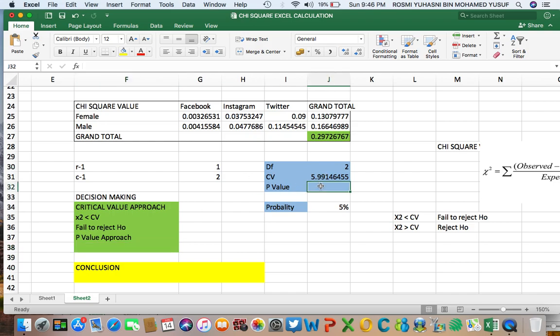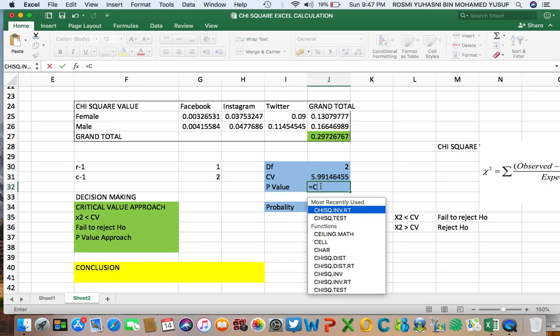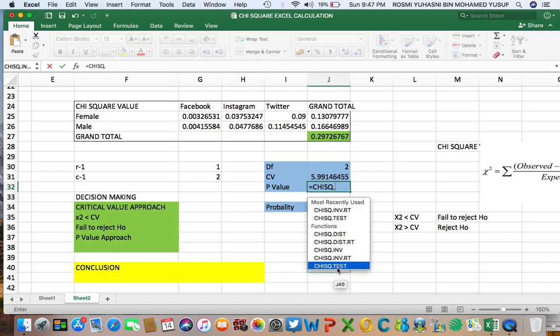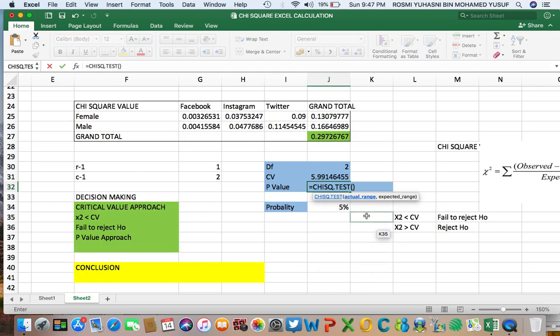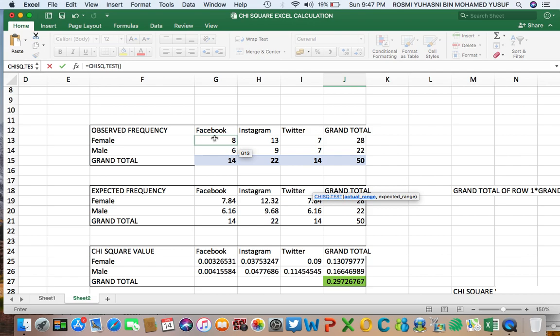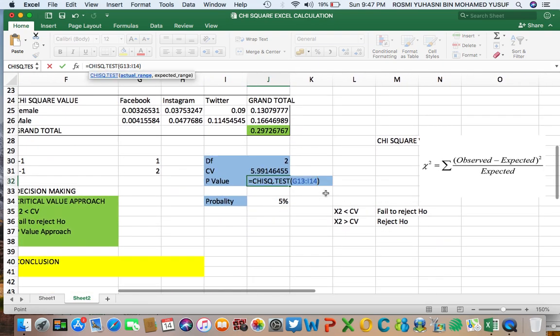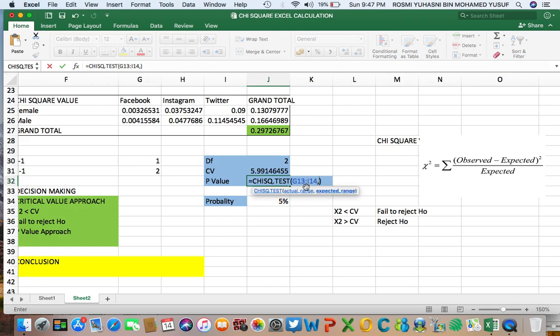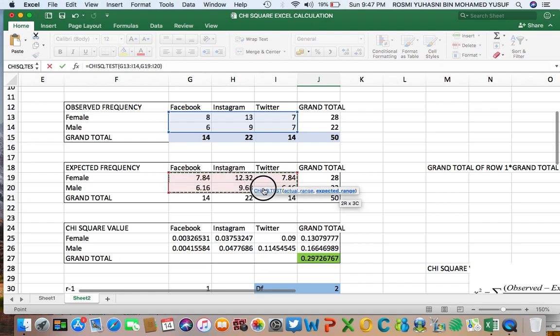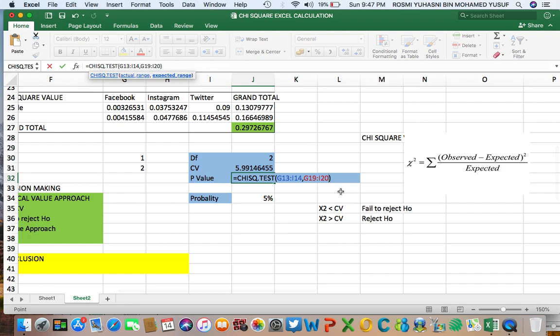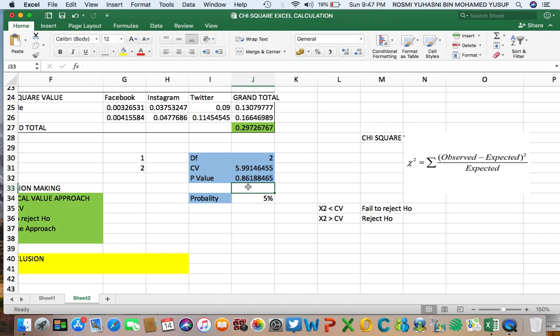Okay. And the second approach to do your decision making for chi-square is based on the p-value approach. So now we look for the p-value. The Excel formula for that is CHISQ.TEST. Okay, chi-square dot test. In the bracket, you need to put the actual range and the expected range. What is the actual range? The actual range is the observed range, which is the whole range for female and male. So put a comma, and the expected range is the range in the expected frequency. So you have completed both the actual range and expected range, and just click OK. So the p-value is 0.86.